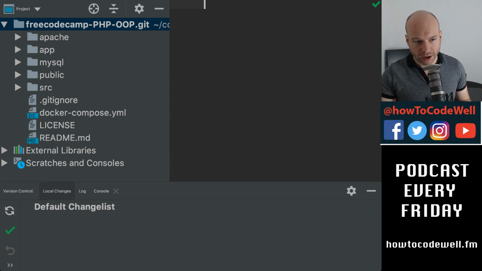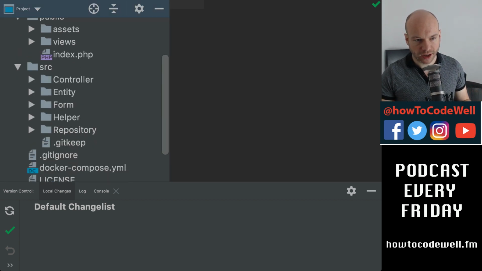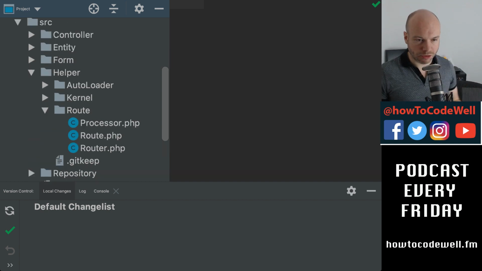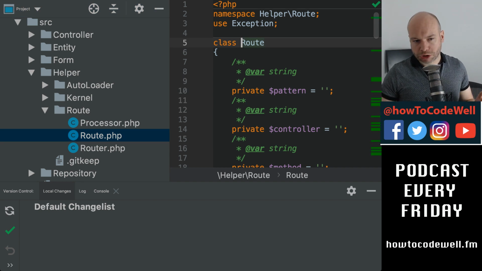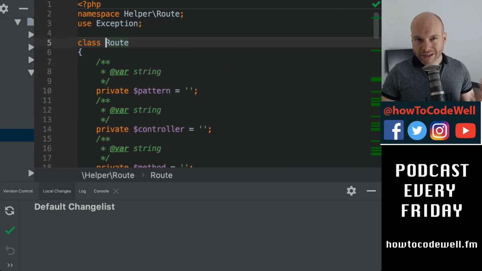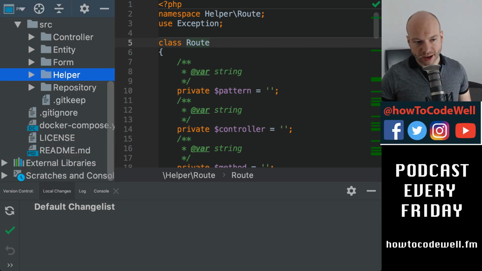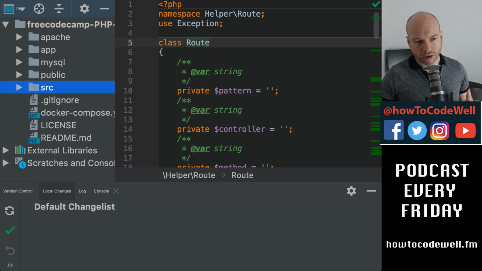And I was doing all sorts of stuff last week. We built a sort of routing mechanism, which is in SRC, helper routes. That was fine, but it was just going down a rabbit hole that wasn't tested. So what I would like to do today is add a dependency in this project for Codeception and perhaps PHPStan.